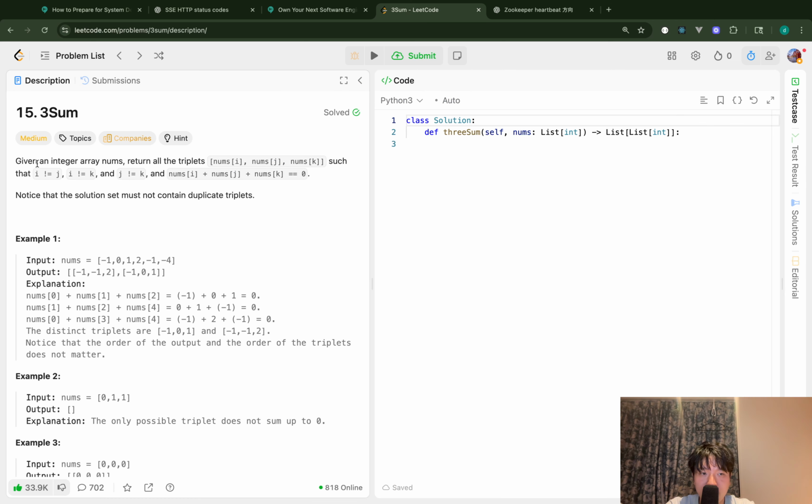So in this question, I'm given an integer array nums, and I will return all the triplets, which means indexes i, j, k, where i, j, k are all unique. All of them have unique indexes, and the sum of them should be 0. Notice that the solution set must not contain duplicated triplets. Yeah, this is not a duplicated triplet.